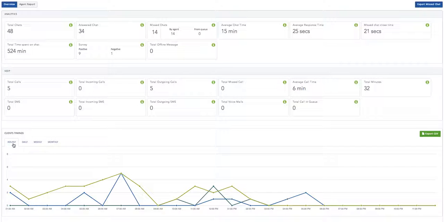Client timing is really important. You can break this down by hour. You can see total chats and missed chats and any VoIP calls. Once again, we're not really going through VoIP calls in this tutorial, but you can break this down by hourly, daily, weekly, or monthly as well. Something that's very crucial here is the data can be exported as well.